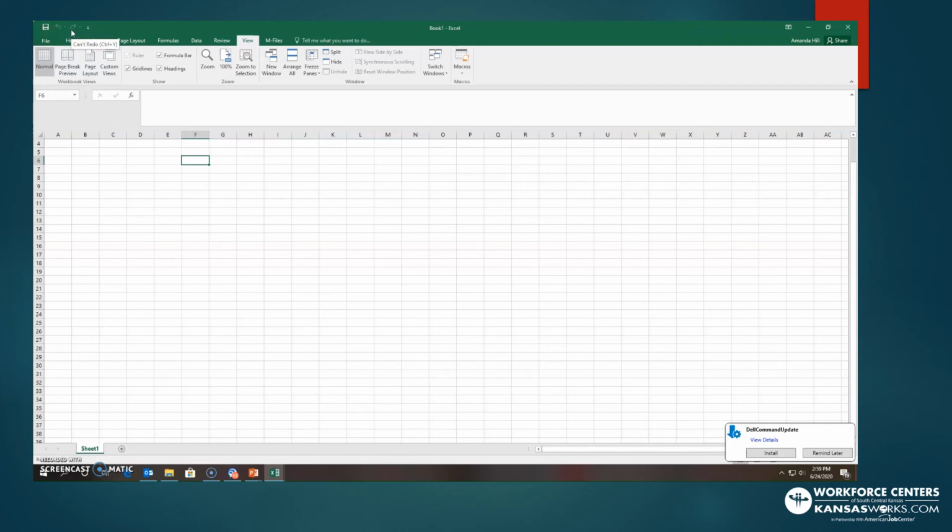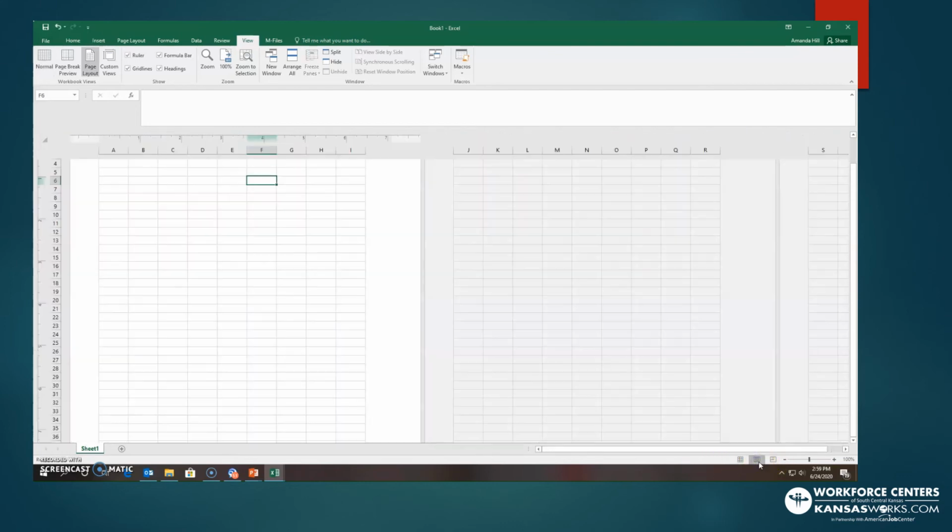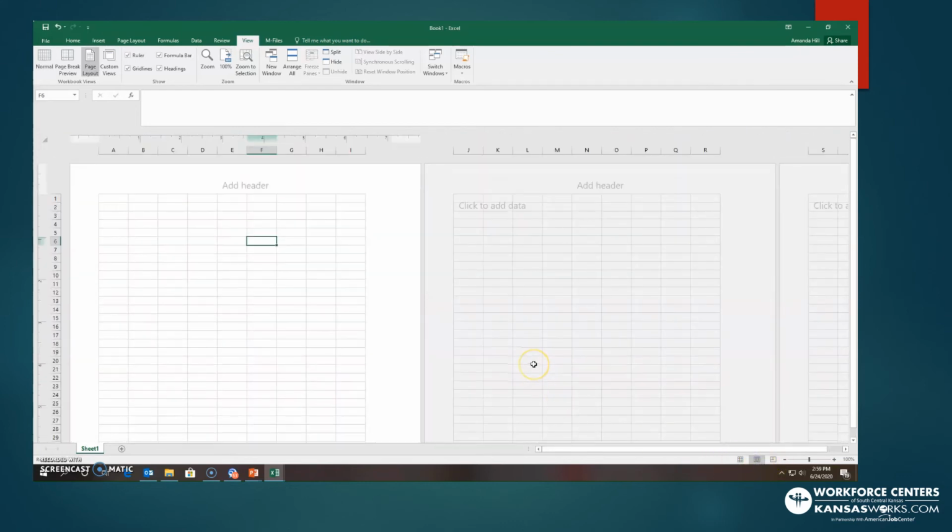At the very bottom, I'm going to show you how to change your view. The very bottom of your page here, you'll have a kind of a grid. That's your Normal view, and then you've got Page Layout, and then you've got your Page Break view. So if we wanted to change the way that this page looked, we could click on these different views to see how that changes it.